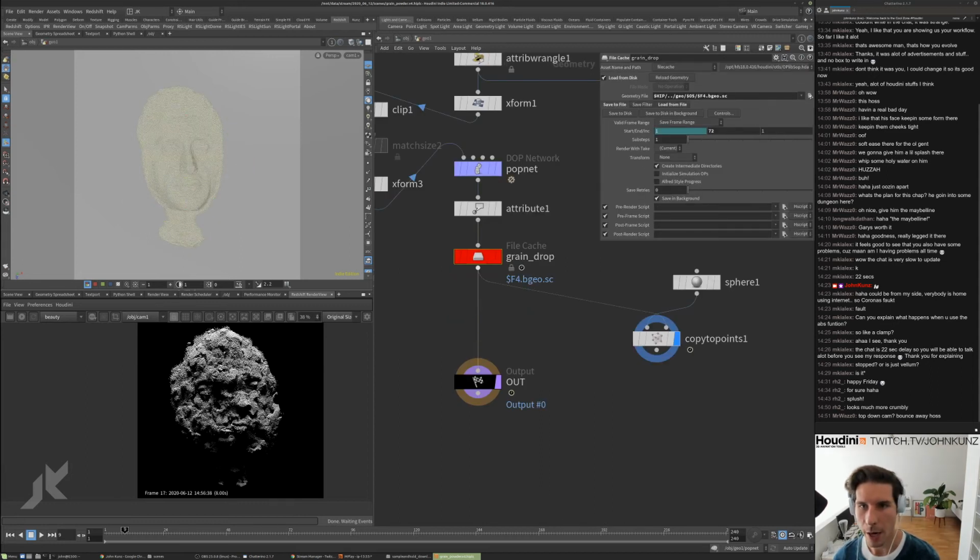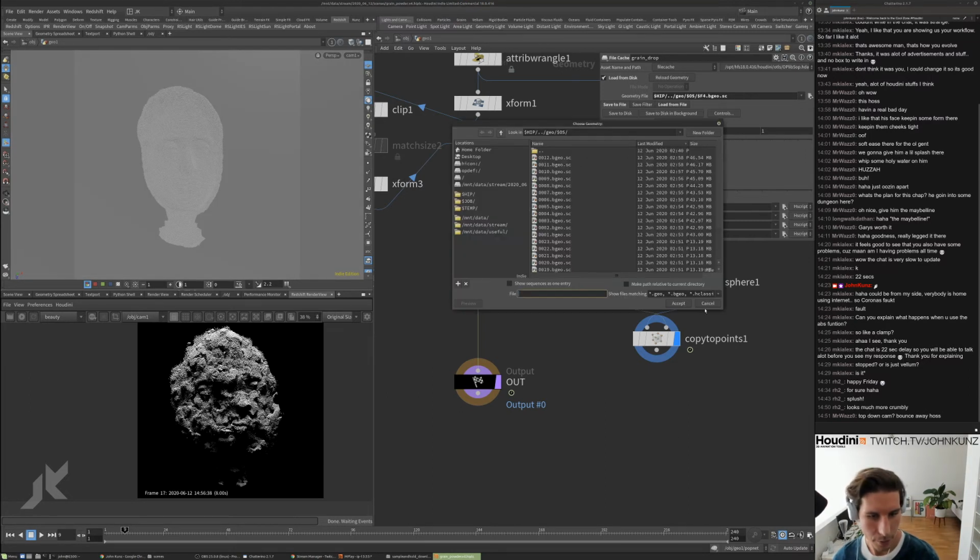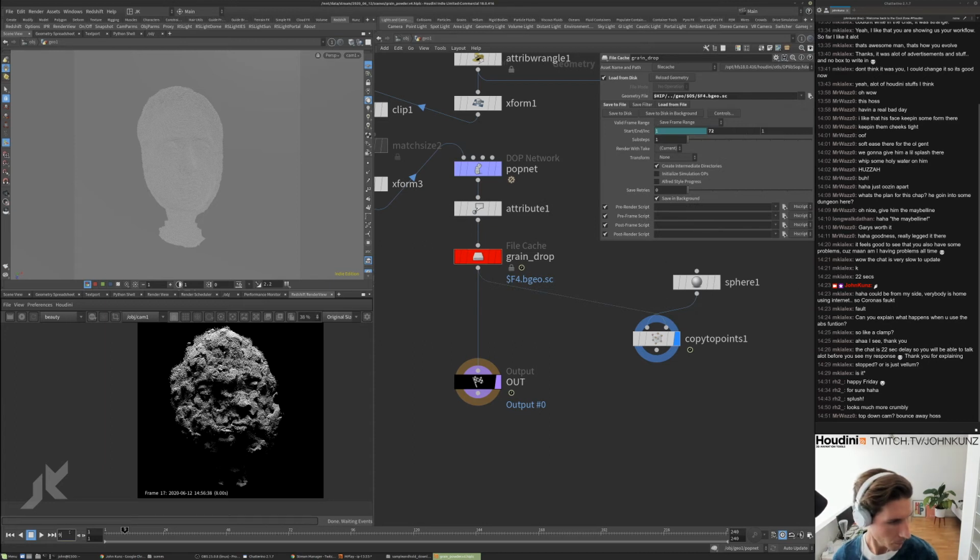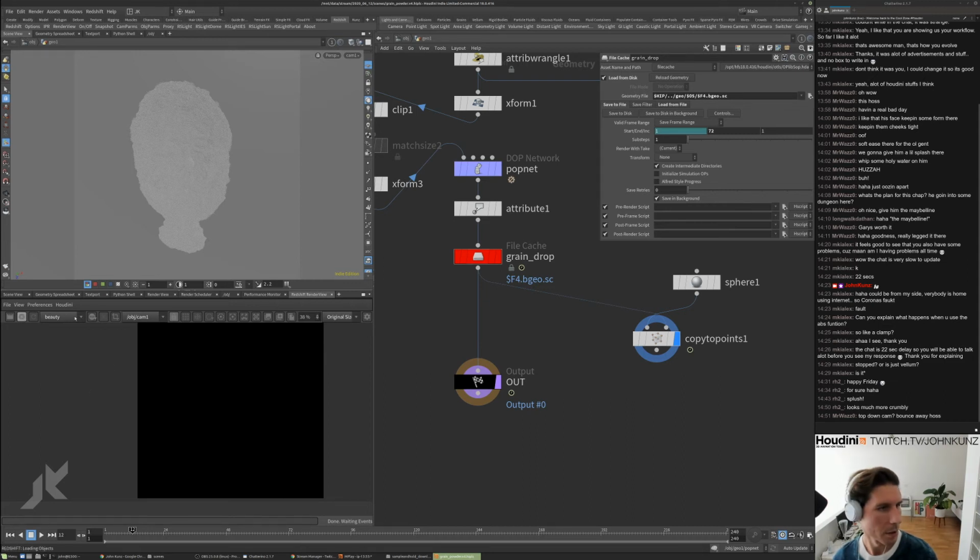Let's take a look at our background process, this background task. What are we at here? 12? Let's see what frame 12 looks like. Ooh, not good. I think my computer is doing too much heavy lifting right now, so my UI is a little laggy. Could be good. Let's just blast off with a render.